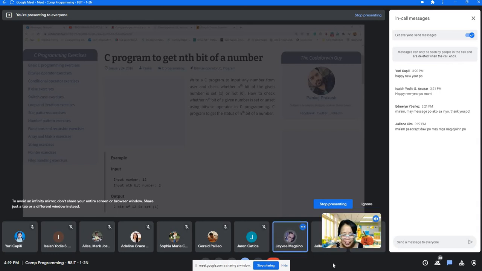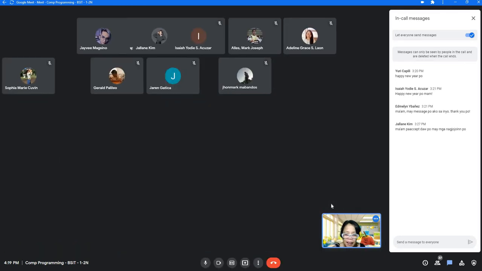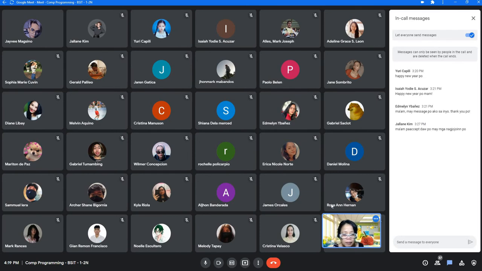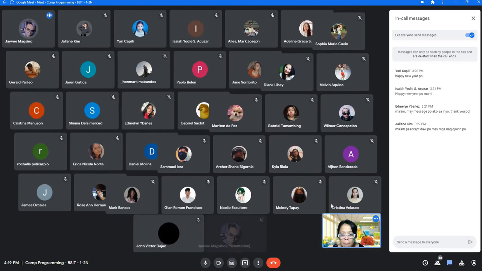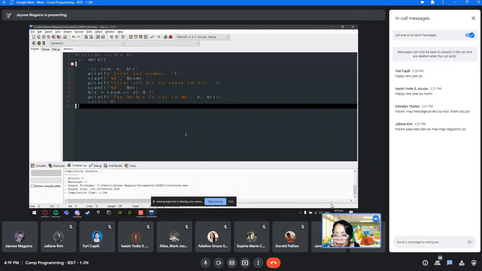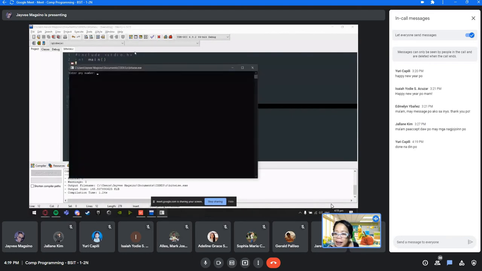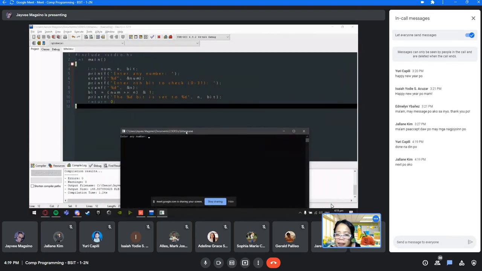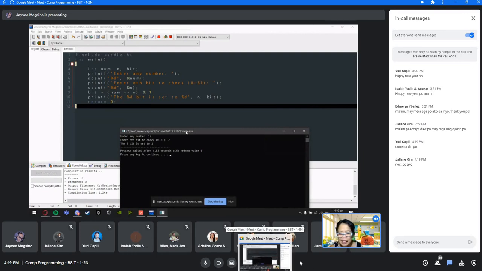Ma'am, tapos na po. Ay, tapos na. Nakagawa si JB. Sige nga, JB, pa-share. I-stop ko yung presenting ko. Kita na po. Okay. Ayan. So, yan yung kay JB. Okay. I-run mo nga. Okay. So, 12. Okay. So, 2 bits is set to 1. Set to 1. Ayan. Okay. So, tama siya. Okay. Salamat, JB.